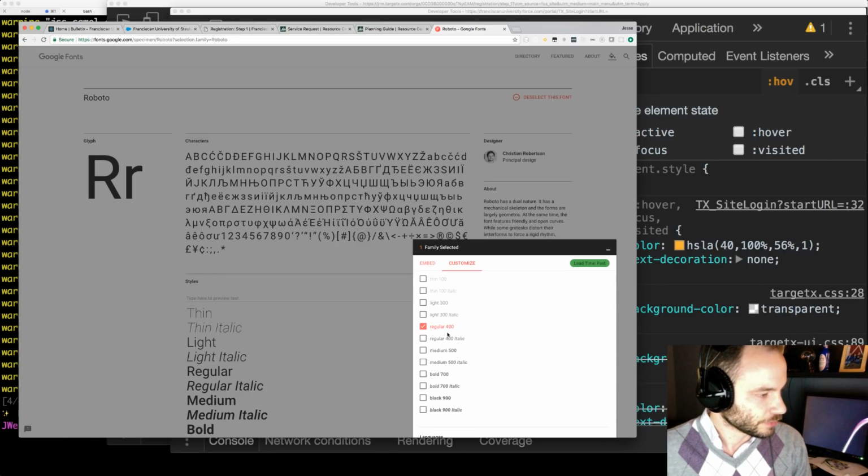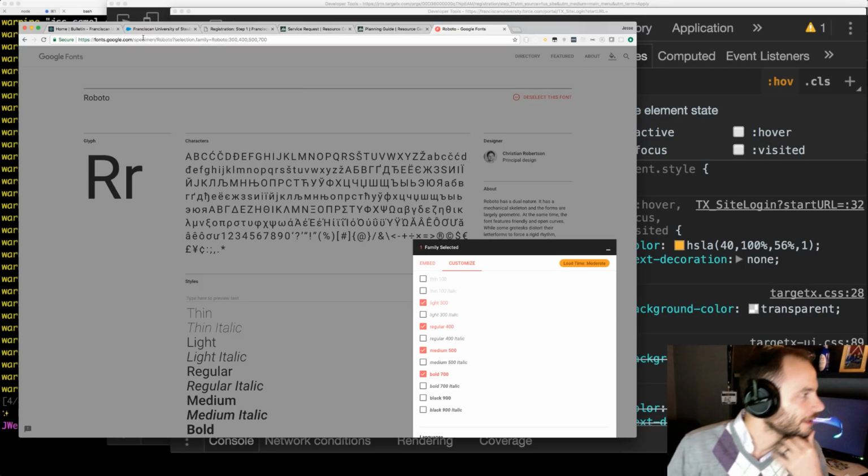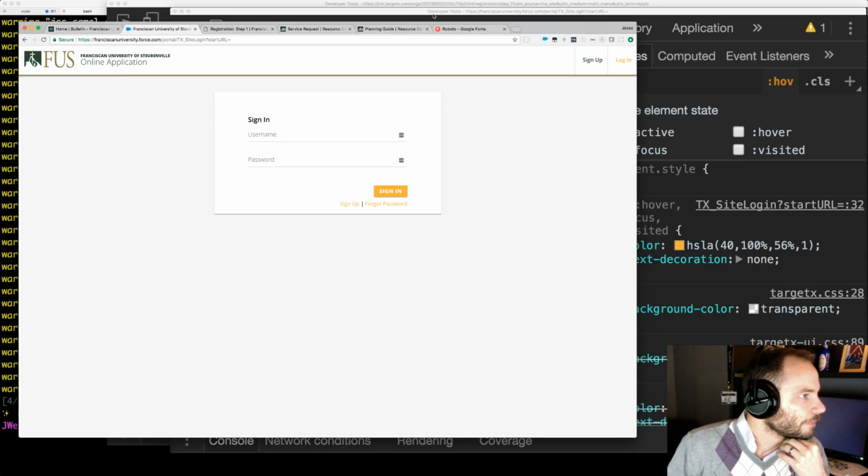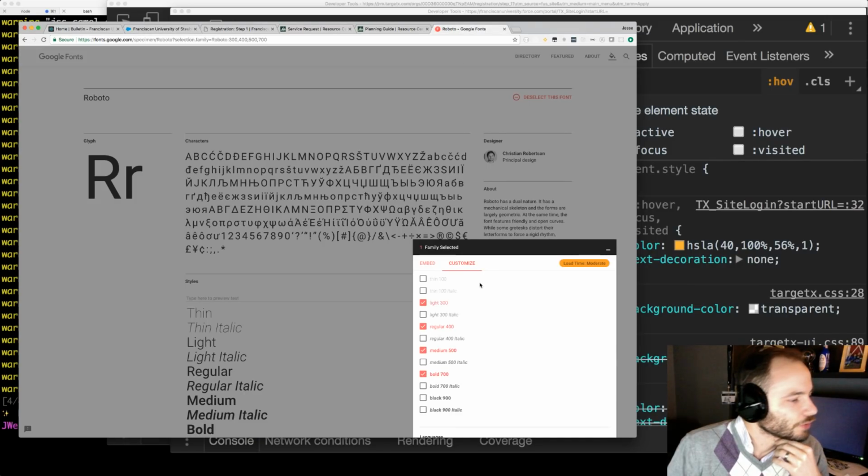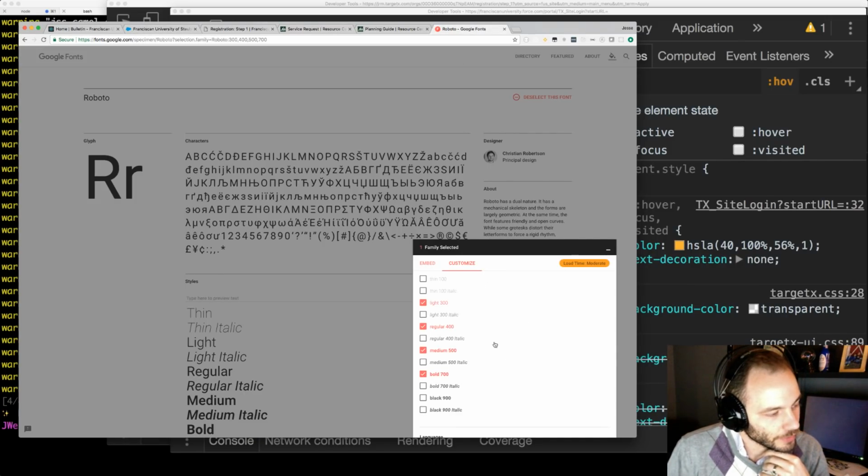So right now we're just bringing in the regular 400 font weight, but I want to bring in light, medium, bold, and I'm not sure if we're using italic anywhere. I'm not going to bring in any italic now. If we find somewhere where we see italic text, we'll bring this in. But for now, this is good.